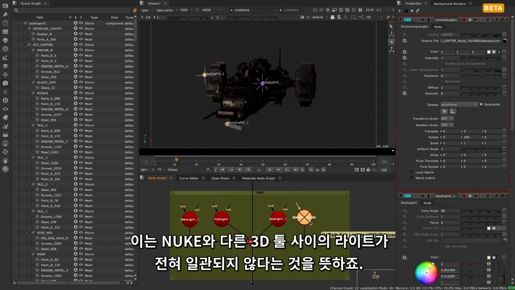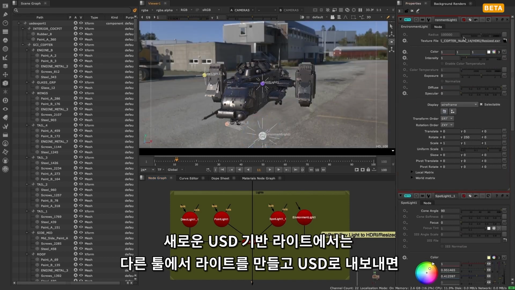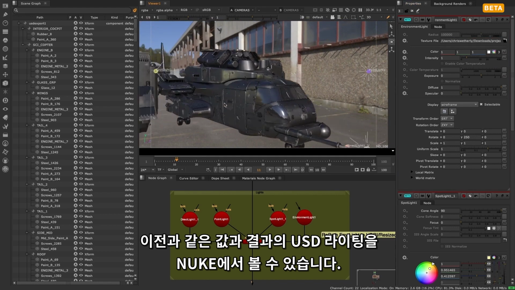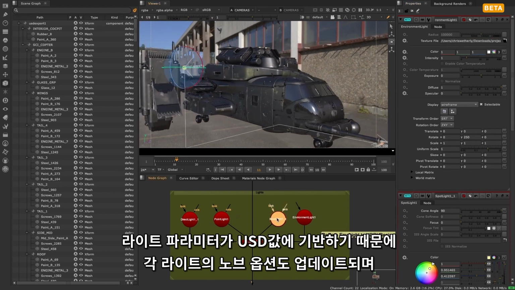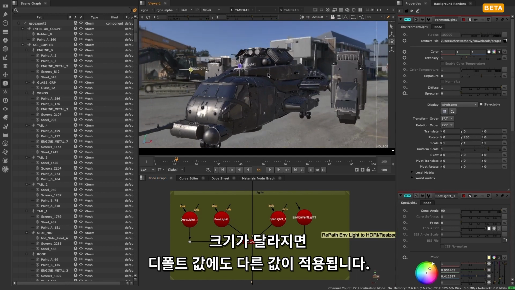This means you would never get consistent lighting between Nuke and your other 3D tools. With the new USD-based lights, if you create a light in another tool and export it out as a USD, then you will get the same USD light in Nuke, with the same values and results. As the light parameters are based on USD values, you will see updated knob options for each light, and the default value also operates on a different scale.